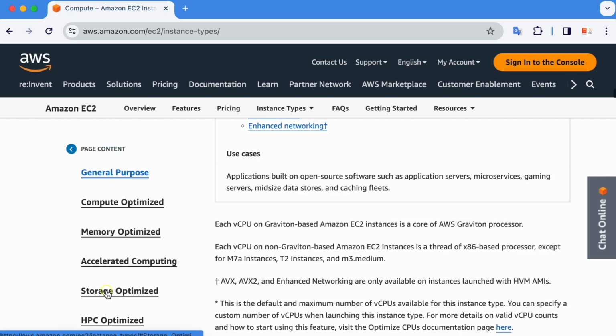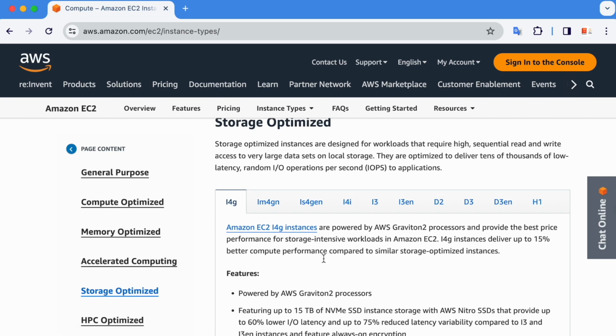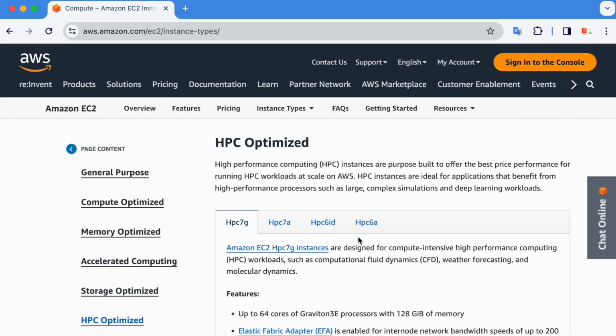In the same way, if you need instances where more storage is needed, then you can go for storage optimized instances. Accelerated computing instances use hardware accelerators or co-processors to perform functions such as floating point number calculation, etc. Then you can go for this category. And then HPC, that is high performance computing. Let's say you have a very high performing gaming application, maybe a multimedia application that needs a lot of video streaming, or a banking app that needs a lot of computing power, then you can go for HPC as well.